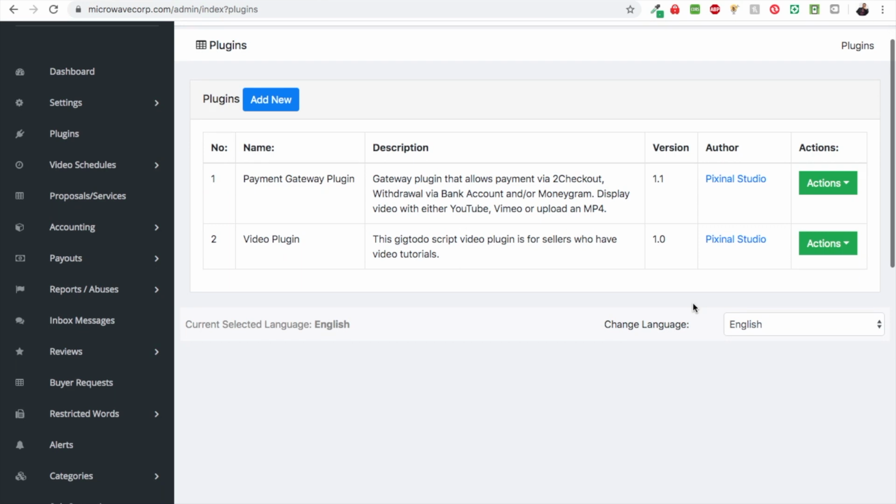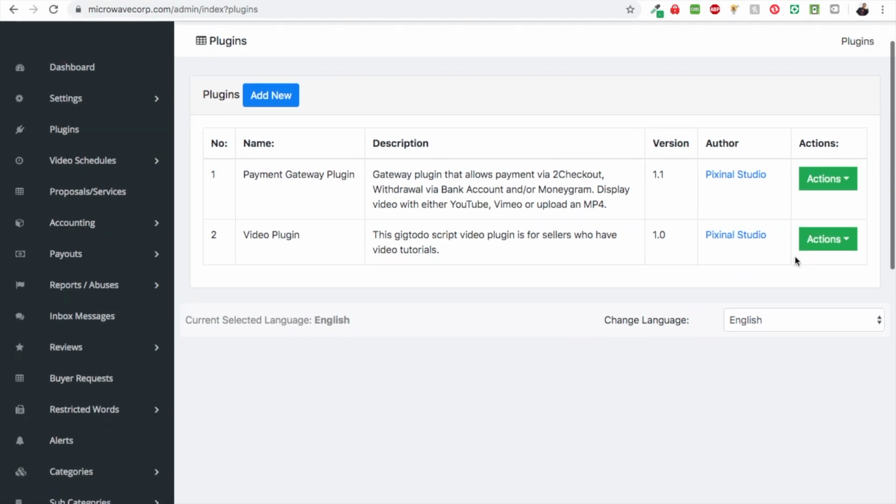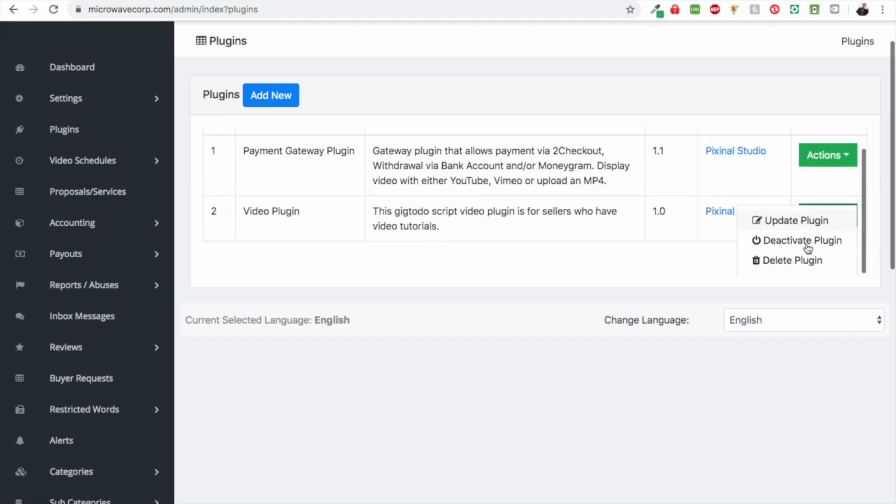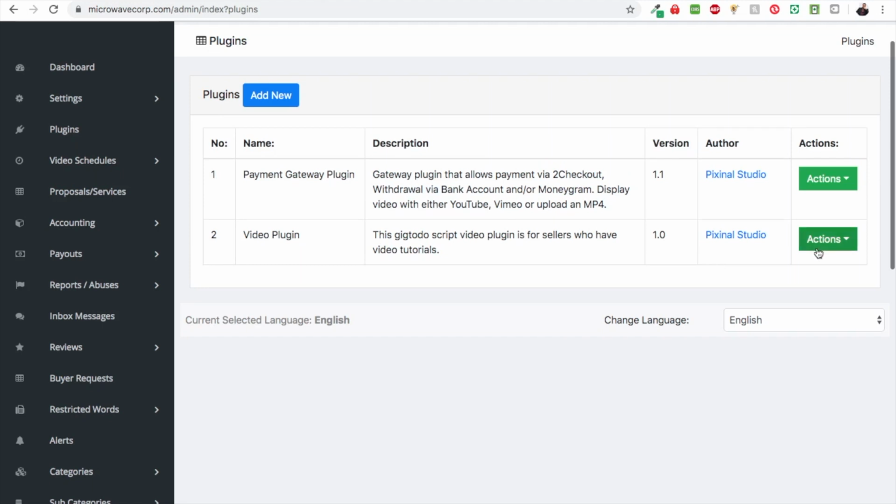And now there are several different things you can do with this video plugin and any other plugin you install into the GigToDo platform. There's a section here called the actions. Now you can either update the plugin, if there's a newer version out, or you can deactivate this plugin, that's if you're not using it. Or you can delete the plugin altogether. Like if you don't like the plugin at all, you can just delete it.